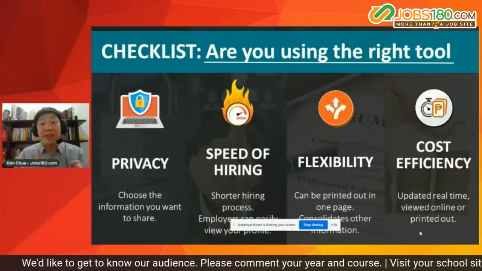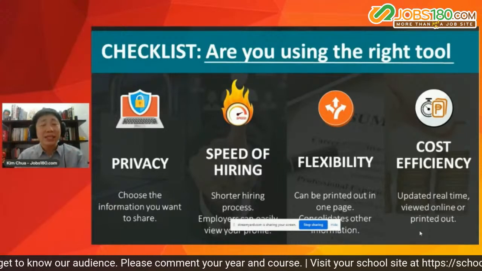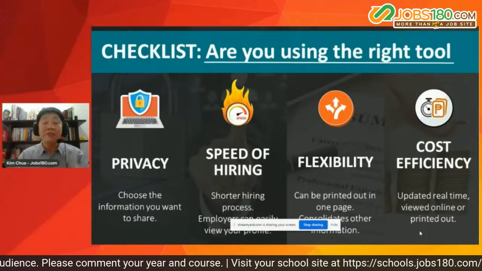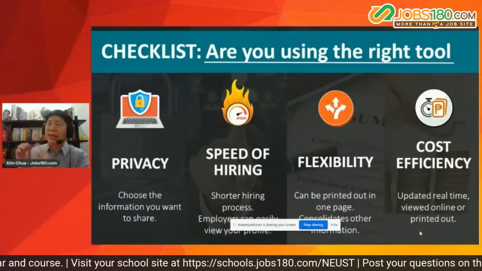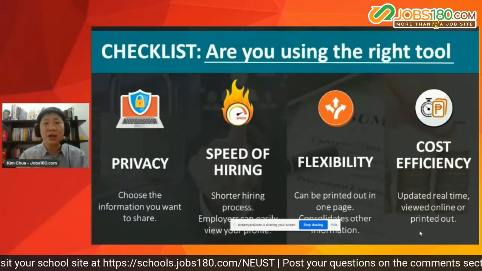Another thing is that it's flexible. If you want to print, just in case gusto mo talaga mag-print ng resume nyo, you have the option to print it. And you don't have to worry about saan ko sinave yung file na yan, saan ko tinago, wala nang ganun. Just log into your account and print.